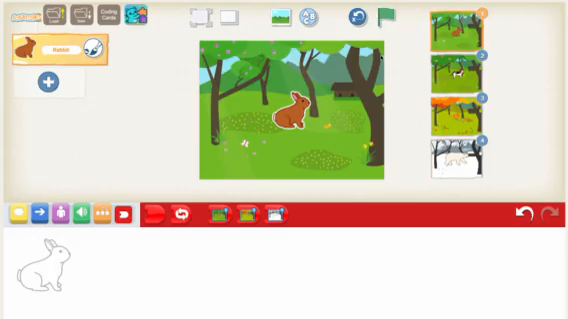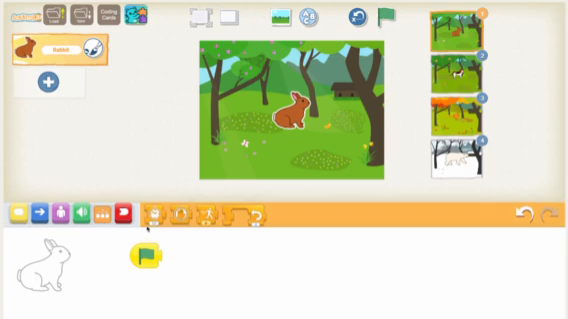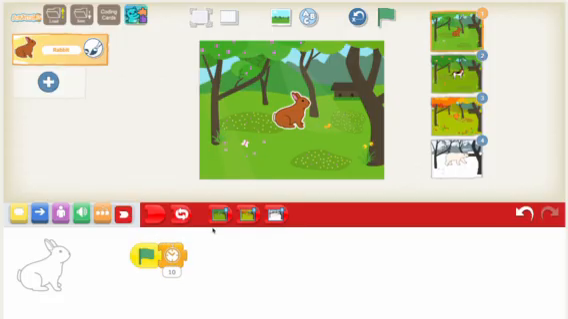Okay, so now we're going to make the backdrops change. So in order to start with that, we need to use the green flag button. Whenever we use this green flag button, it makes our program and our code go. So now we need a time block. This one is a wait button. So it's going to wait 10 seconds after we click the green flag.